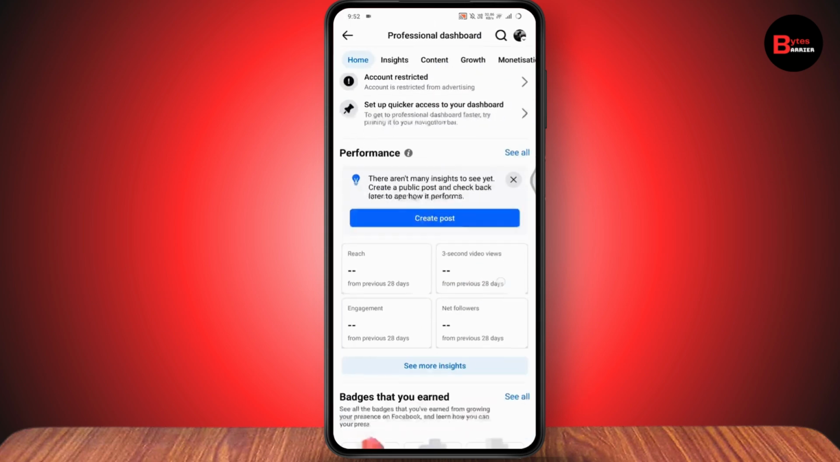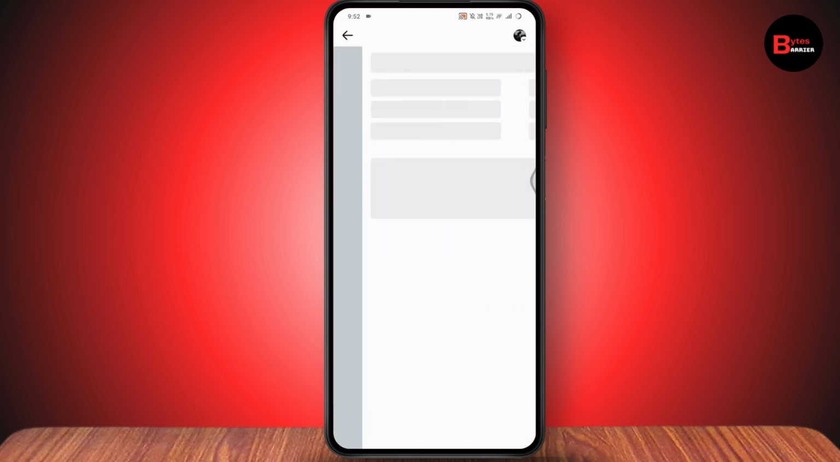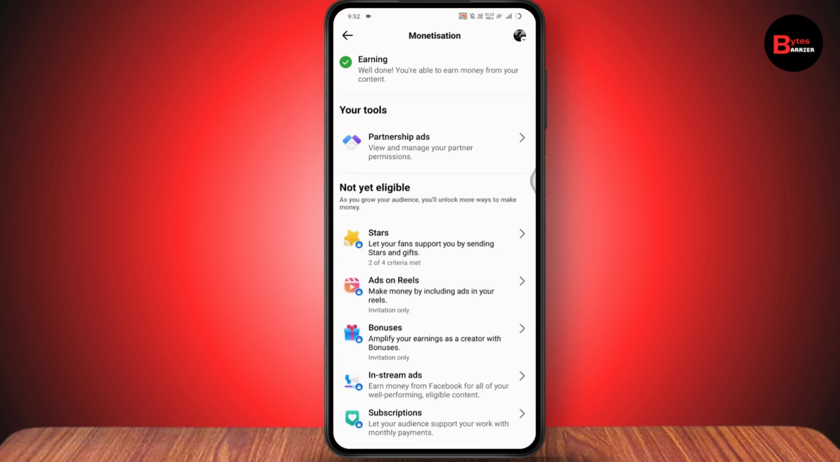Under your professional dashboard, if you scroll down, you will get an option of monetization. Tap on monetization under the tools, and here you will get your options, which are stars, ads on reels, bonuses, in-stream ads, subscriptions. So by these simple ways, you can earn money on your Facebook from professional mode.